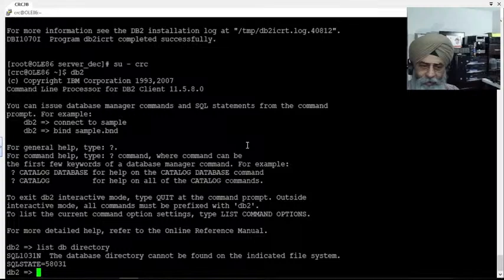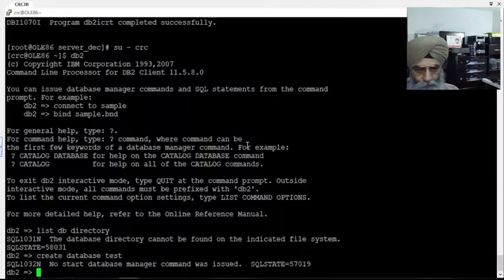When you give this command, it will tell you that the directory is not found, meaning we have not created any database yet. DB2 will create the database directory only when there is at least one database available. So what we can do is create database test. It will create the database now. Oh, no, start managed by this. So the service was not started. Surprising. When I did it myself, the service was started.